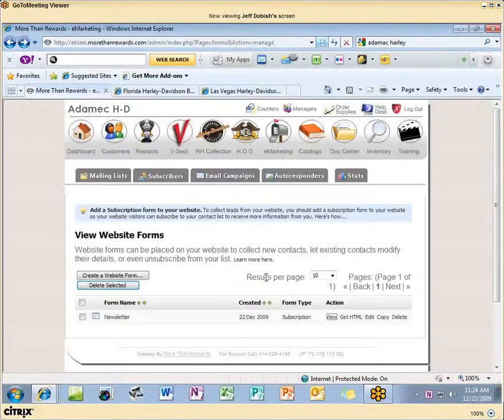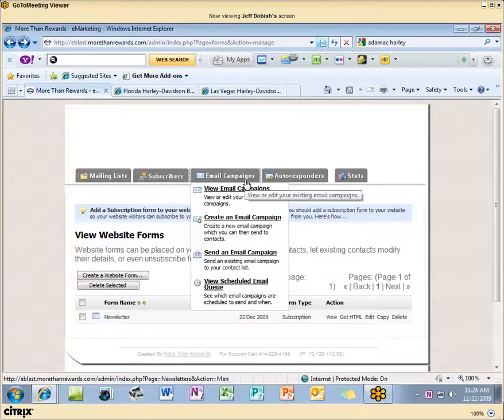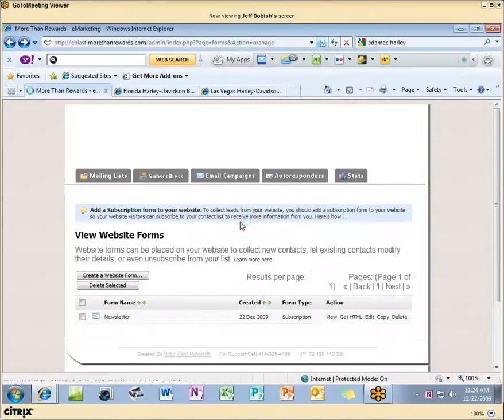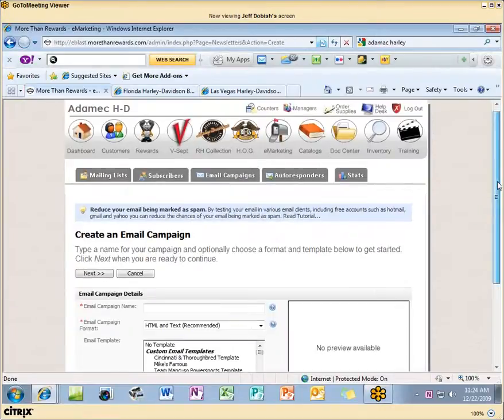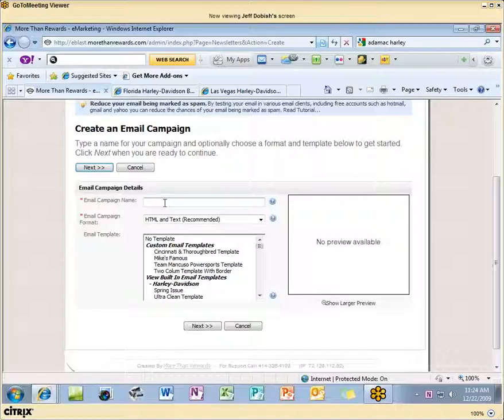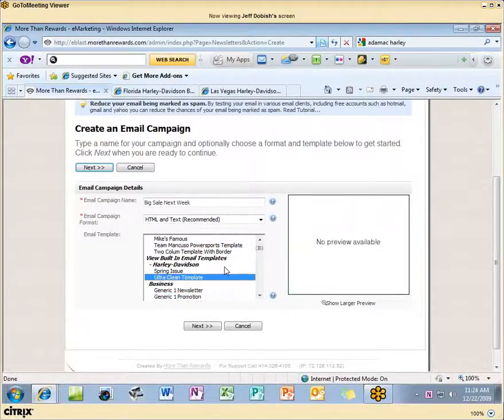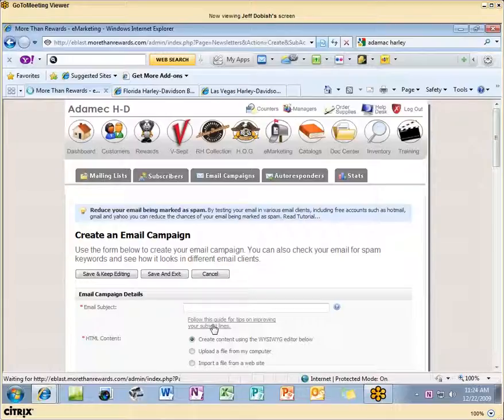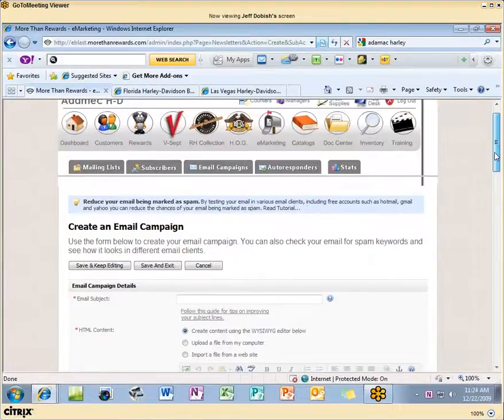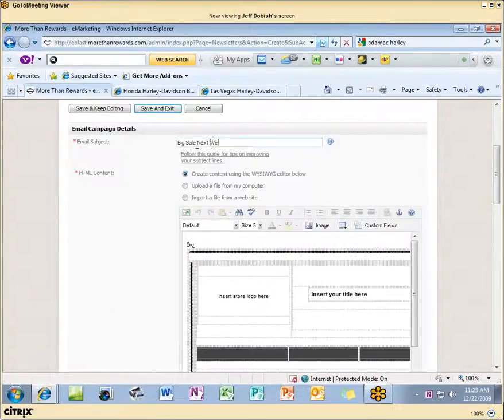But now let's just say they want to market to those customers. So they can come over here, create an email campaign, and give that campaign a name. They can call it something like big sale next week. And then they can pick one of the templates, like I'll just pick this Harley Davidson Ultra Clean. And this is where they actually build the newsletter. So this is where they can create the subject. So they could say, big sale next week.